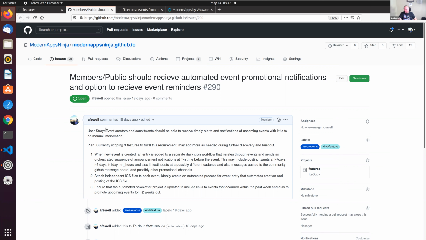subjects and the goals of the feature in kind of an abstract way. So event creators and constituents, being people who participate in an event or might be interested in an event, should be able to receive timely alerts and notifications of upcoming events with little to no manual intervention. That sounds vague, and it kind of intentionally sounds vague. What I'm really saying is that we should send out meeting alerts.